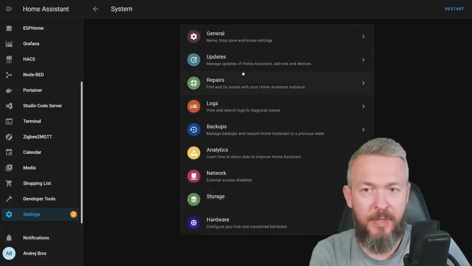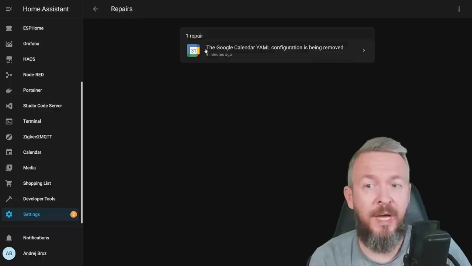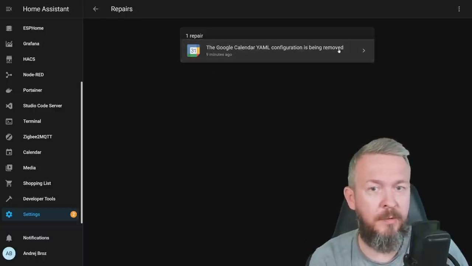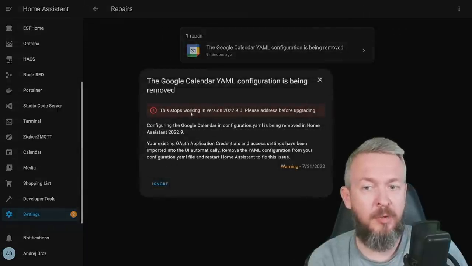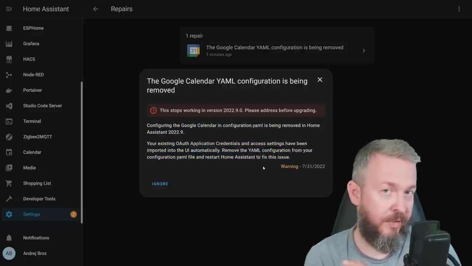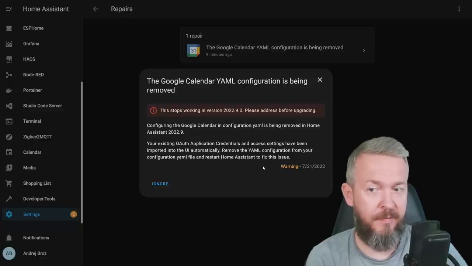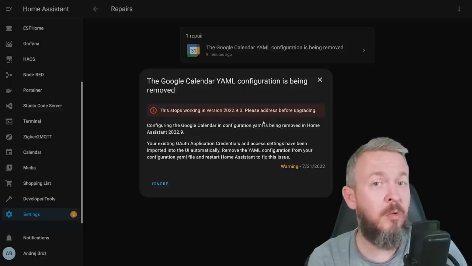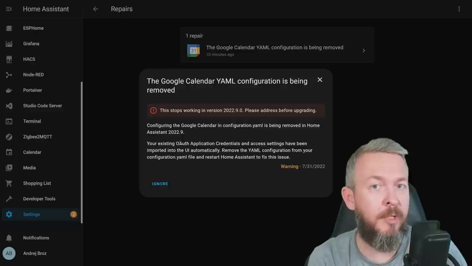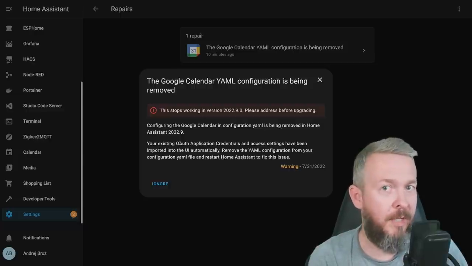But let's go to Repair Center. In the Repair Center, I can see that Google Calendar YAML configuration is being removed. If we click on it, it will notify you that this stops working in the version 2022.9.0. Please address before upgrading. And you have information here. So this issue cannot be resolved by itself. What I would need to do to repair this is go to the configuration YAML file and repair this integration by removing it because it's been already merged or imported in my configuration.